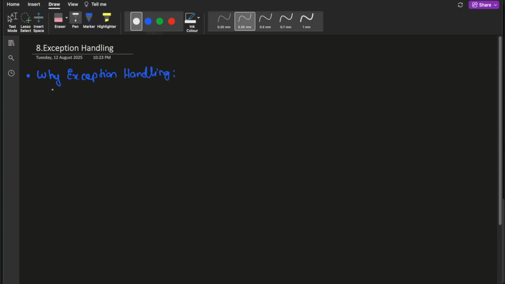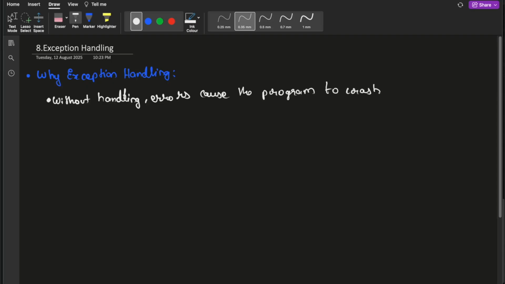Without handling errors, the program will crash. So if you don't handle errors, it will cause the program to crash.